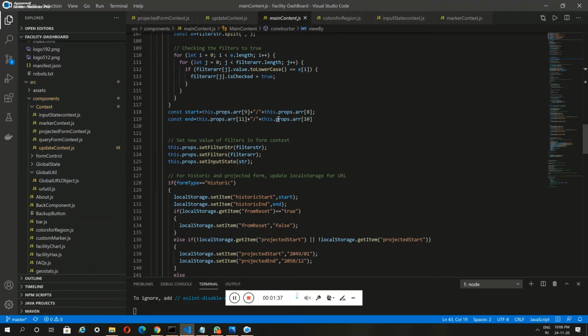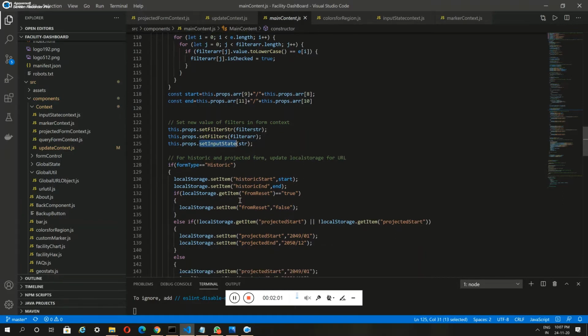For example, we can get the type of filters that is being requested by the user, and we can just set our context value and call our context to update the filters, like the set of filters that is being requested by the user. We will also need to update the input state as well in our context.